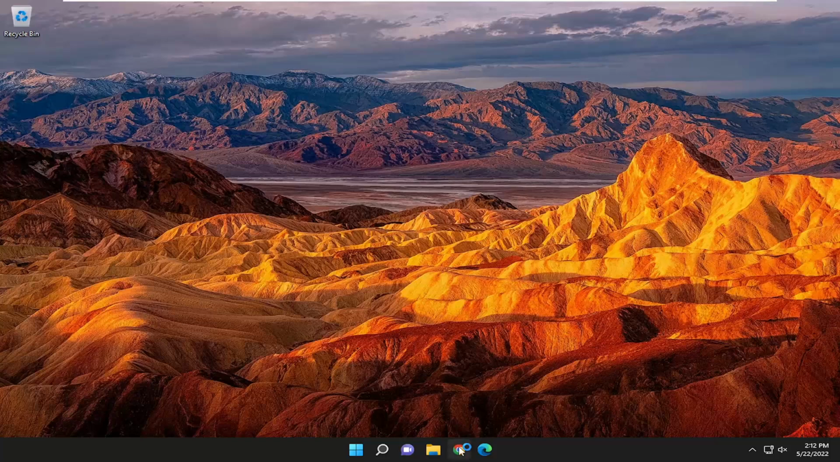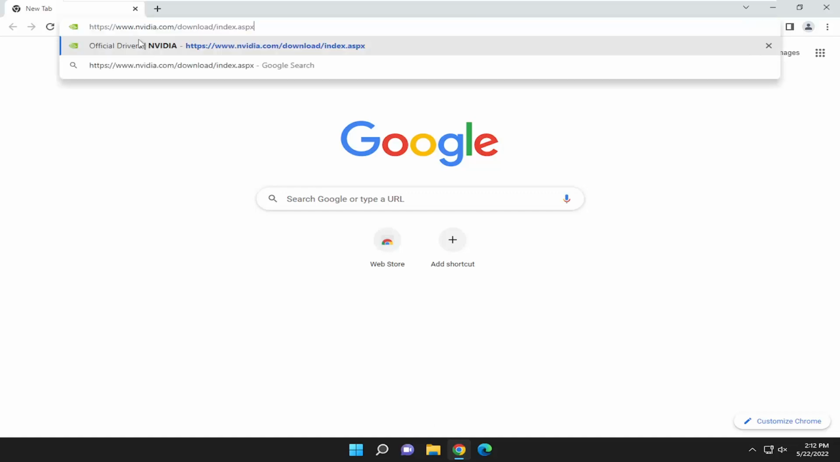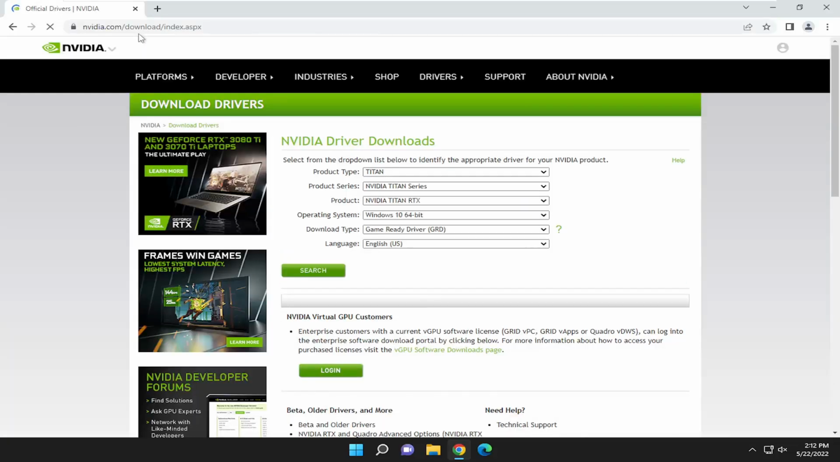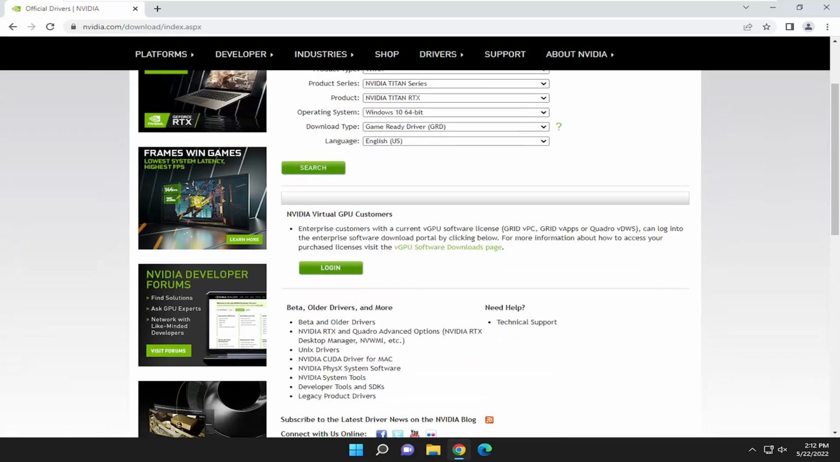So all you have to do is open up a web browser of your choice, and I'm going to have a link to this NVIDIA download page in the description of my video. You're going to have to scroll down and select underneath Beta, Older Drivers, and More. Select the Beta and Older Drivers section.